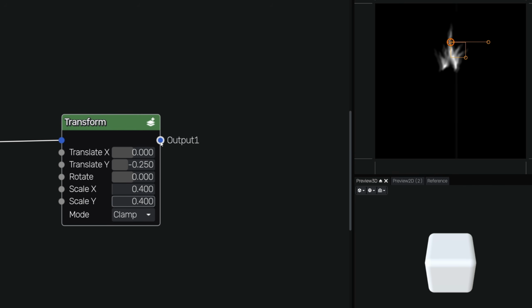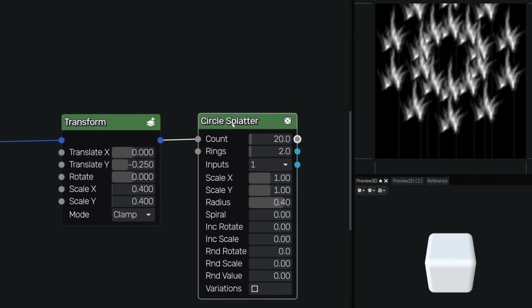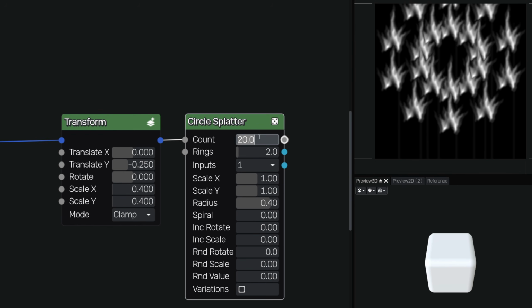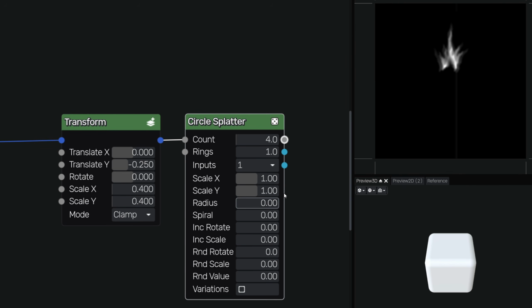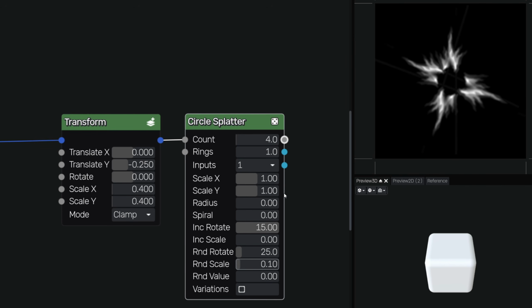So we can then once again use the circle splatter to spread this everywhere. We want 4 for the count, and only 1 ring. And as for the radius, it can be 0, but incremental rotation 15, and we will get this very beautiful sun shape kind of stuff. We can add some random rotation, 25. Random scale, it could be even higher maybe, but 0.1 gives us a good value.